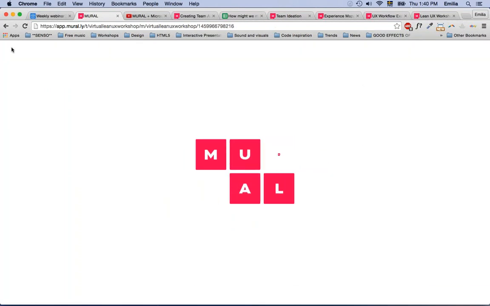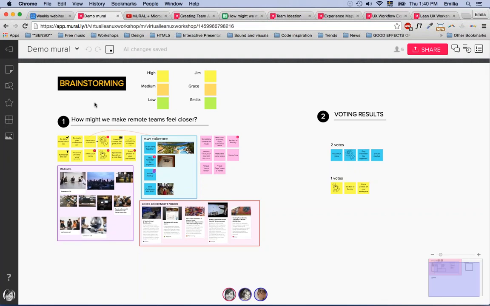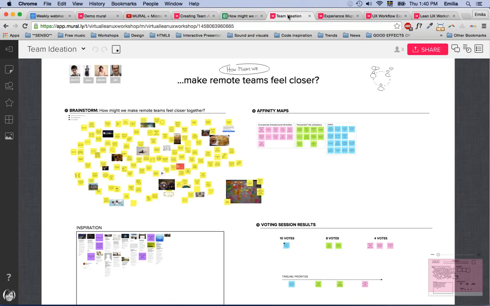Cool. Before we take some more questions, I'm just quickly going to show you some use cases of other murals. Here we have an example of a team ideation mural. So this is similar to the mural that we were just working in. As you can see here, we have managed to add several different activities to the same mural.